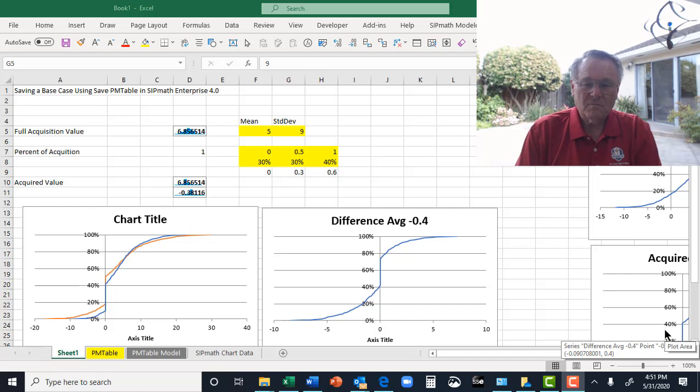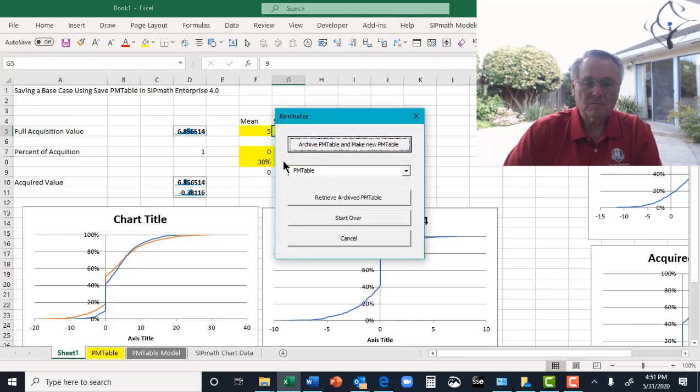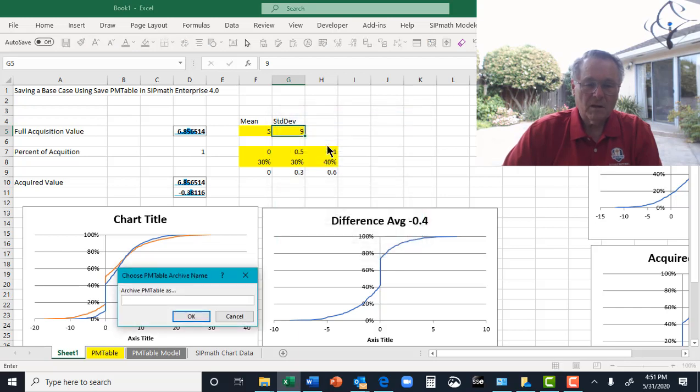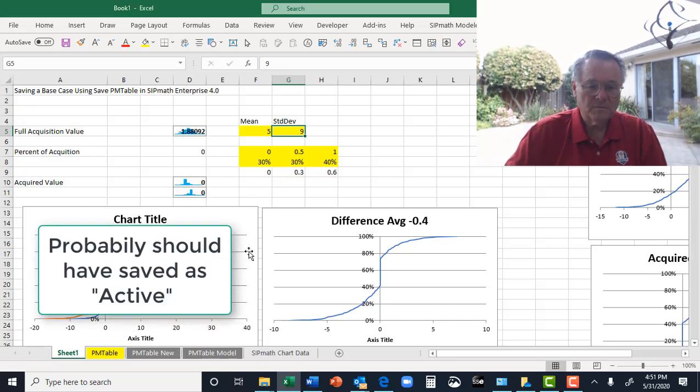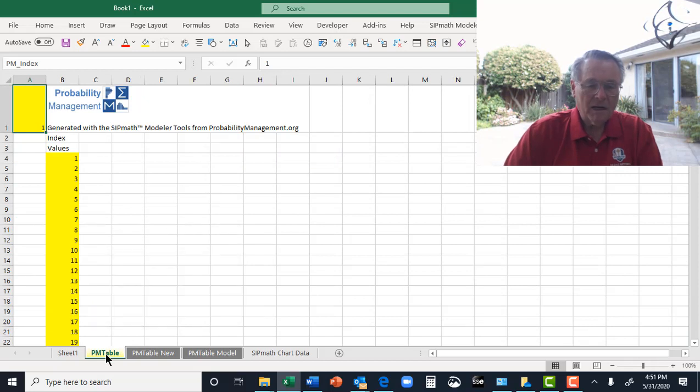So now let's assume that the manager wants us to use the 5 and 9 as our reference case. What we need to do is go back and save this PMTable as PMTable new. So we'll go SIPmath, save PMTable, and we'll do an archive PMTable. And we'll call it new. Now we have another PMTable down here, and we have another PMTable over here with nothing in it. I'm not going to need this one, so I'm going to move it over here.